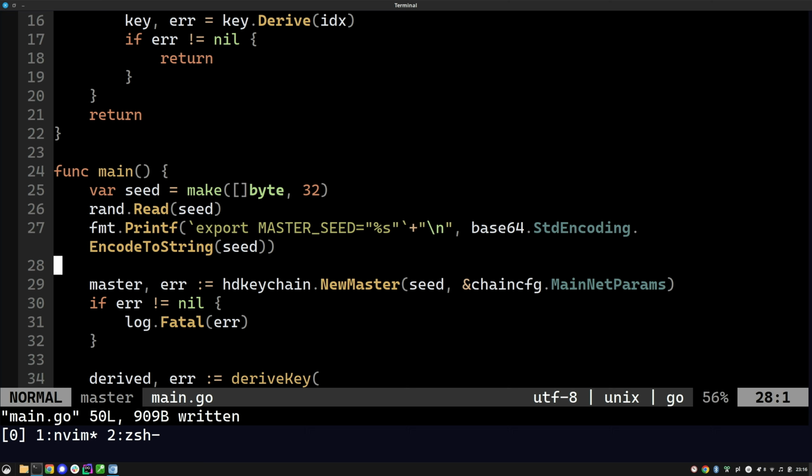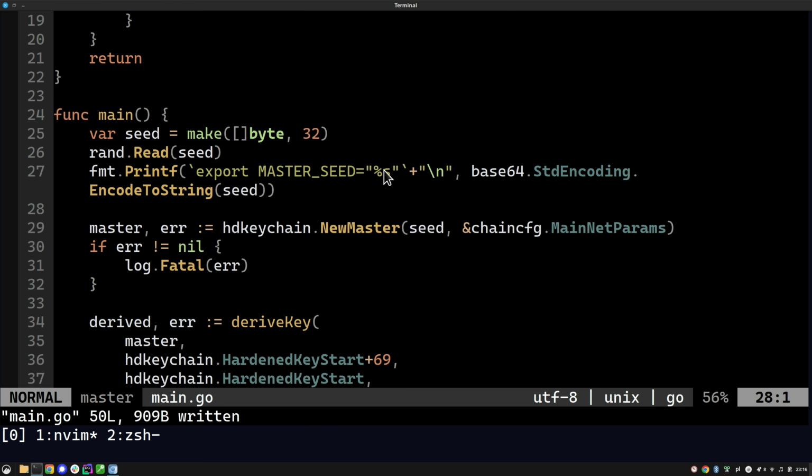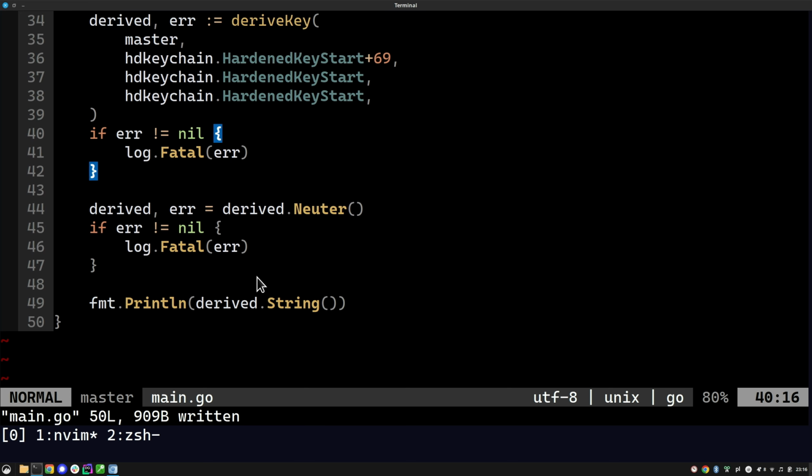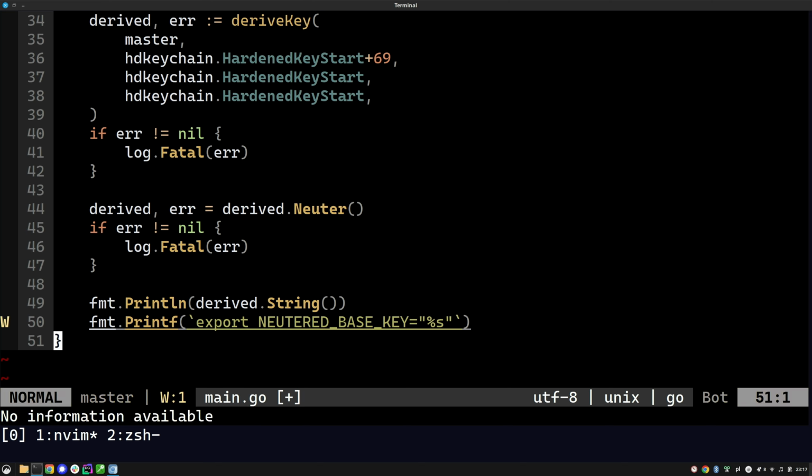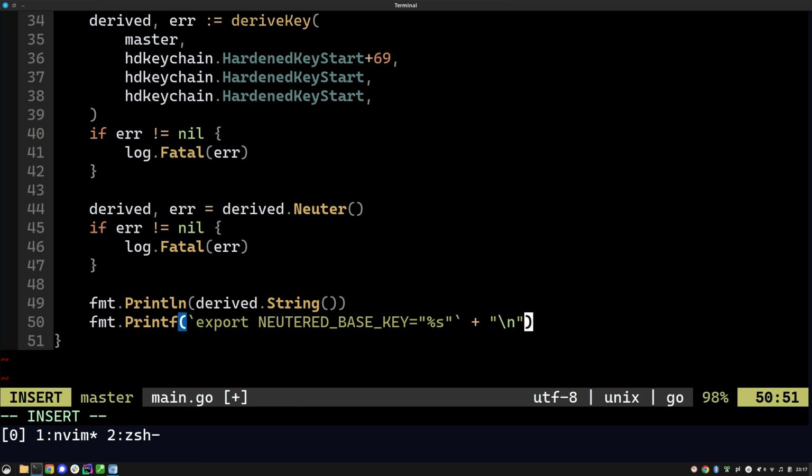So this is going to be a shell script. This is going to generate a shell script which we're going to use to store these values, and then in here we can do a similar thing, fmt printf export public neutered base key equals %s, like so, plus a new line, and this is going to be derived string.